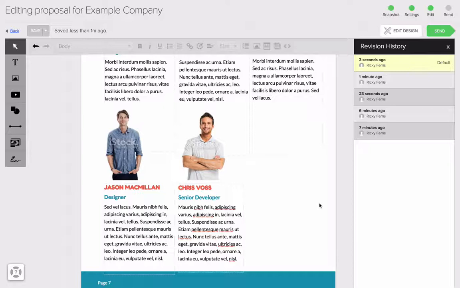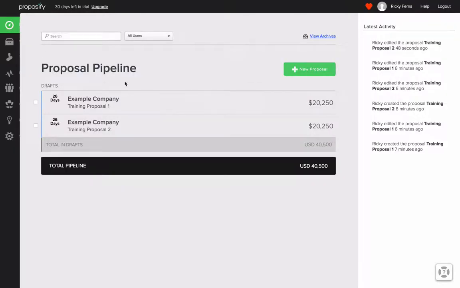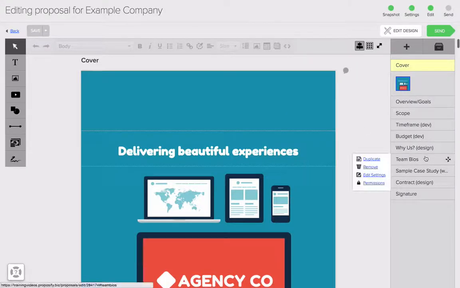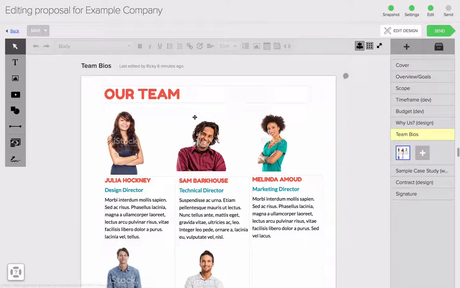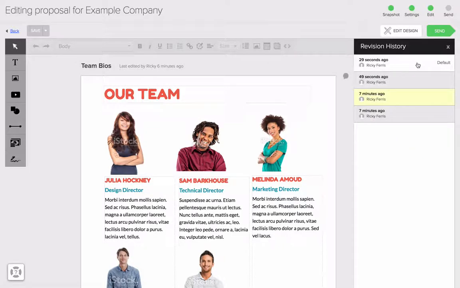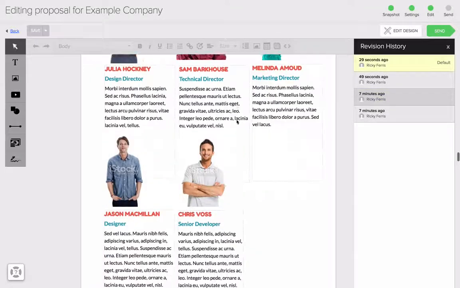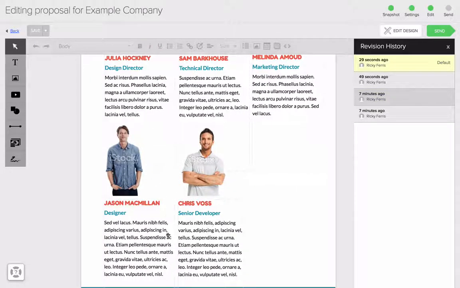Now I can see the current version is the new default section. But if I have a proposal going out today, I can update the section with this newest version. So I click Edit Proposal, choose this section Team Bios, go to the top, click Last Edited By, and then choose the version at the top, which is the default version I just created. And if we scroll down, we'll see there's Chris as Senior Developer. And that's the scoop on sections.